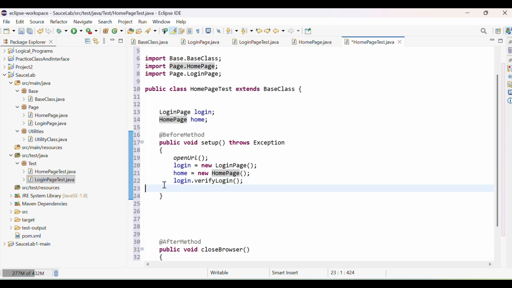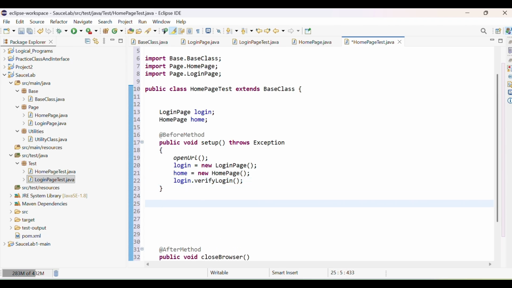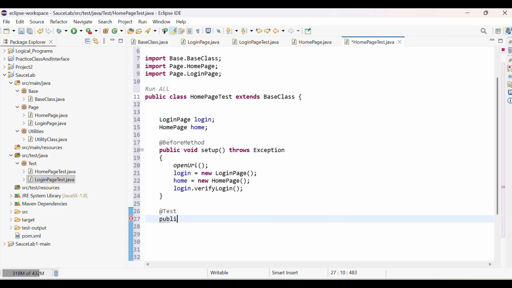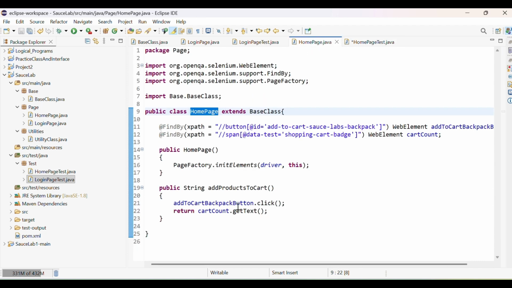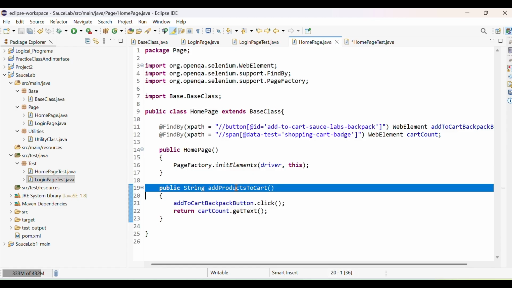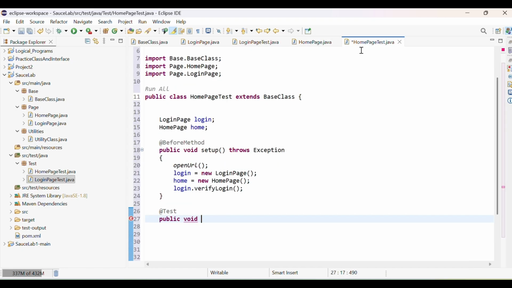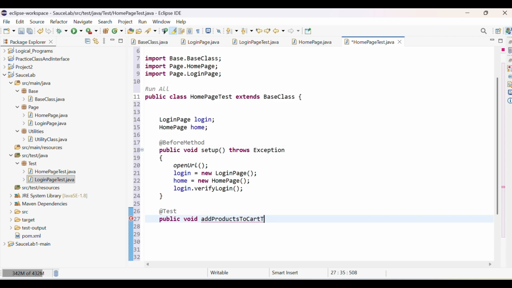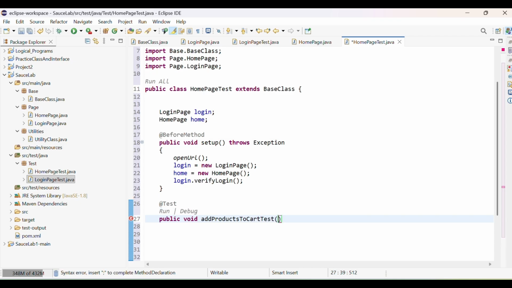And now we are good to simply write the test, that is the @Test, which is this test, and write the method public void, and the method name will be the same that we have written already inside this home page, right? Add product to cart. We'll copy this and paste it here, and we'll just add test at the end so that it is easy to identify the methods from different classes, right?